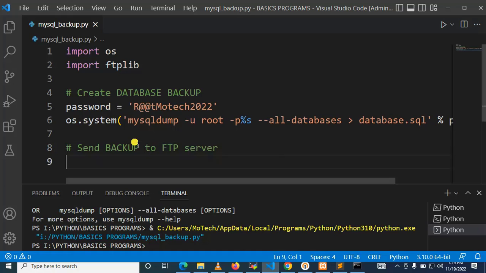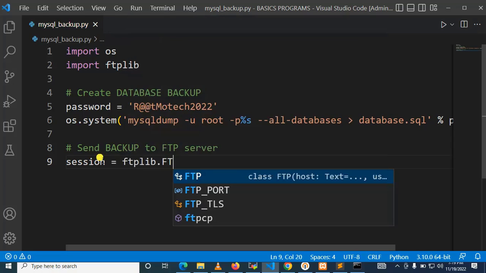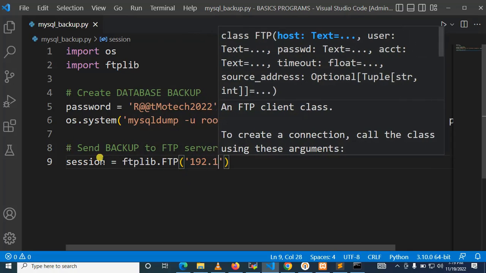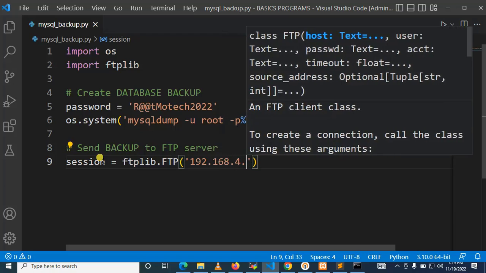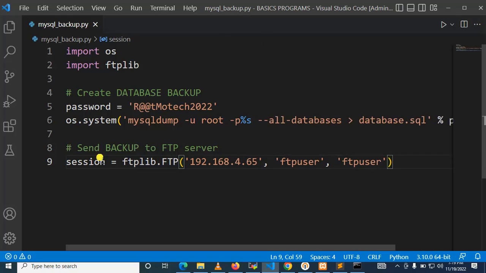So what we are going to do here, let us say session. Set session ftplib.FTP. Then after the bracket, we need to specify the IP address or the domain name of your FTP server. After that, we need to specify the username and the password of your FTP server, FTP user. So this is my FTP server. The password and the username is FTP user. That's perfect. Replace with your own credentials of your FTP server.